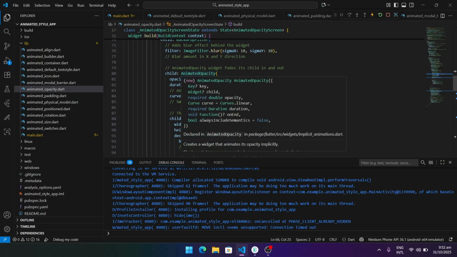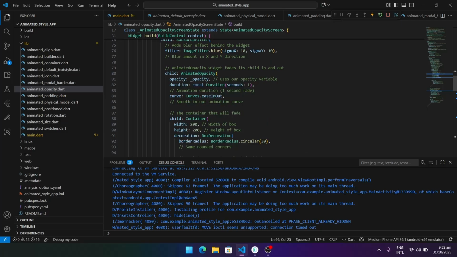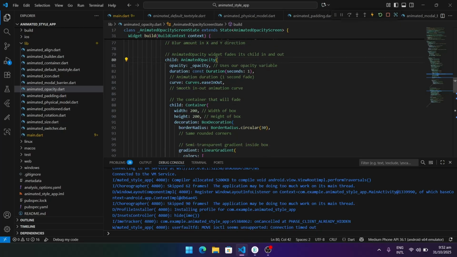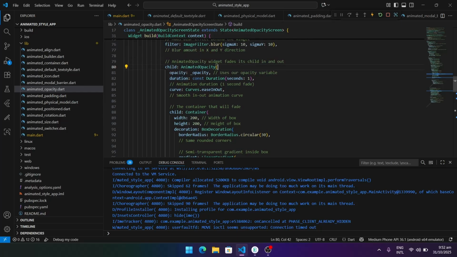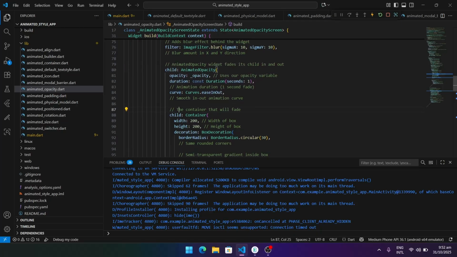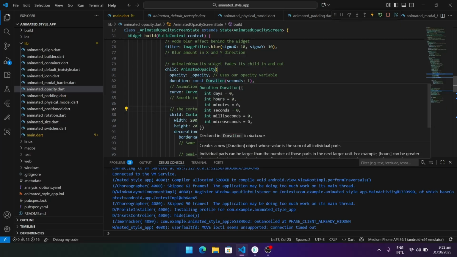Now we use AnimatedOpacity. AnimatedOpacity has the properties opacity, duration, and also a curve. We use different properties in AnimatedOpacity according to our needs.